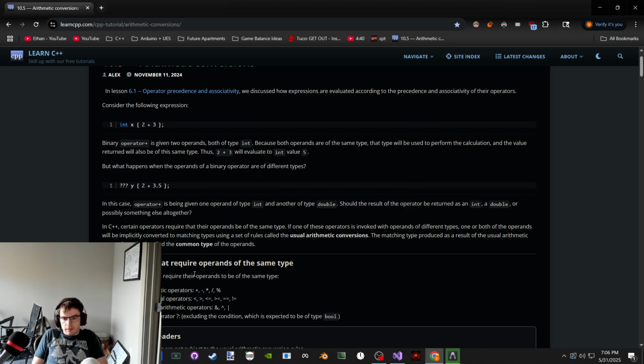Operators that require operands of the same type. So there are relational operators. Ooh, some bitwise operators. Binary arithmetic. Arithmetic. Yes, so if we say 2 less than 2.3, it's going to convert 2 to 2.0. That way you can evaluate it. Gotcha. So our standard relational operators, binary bitwise operators, I don't even really remember them, honestly.